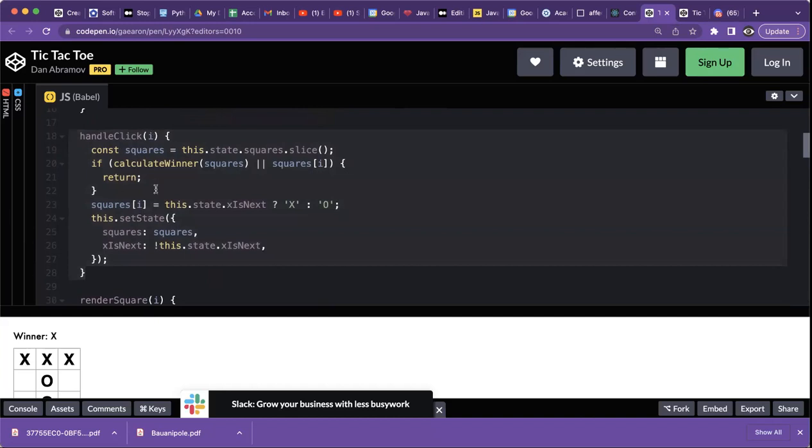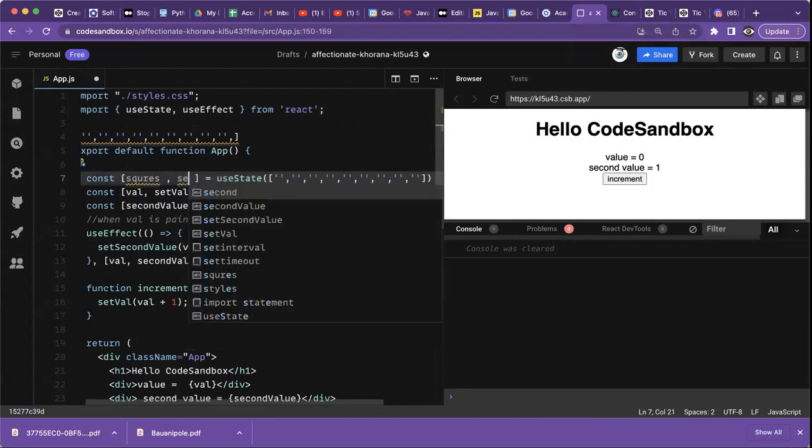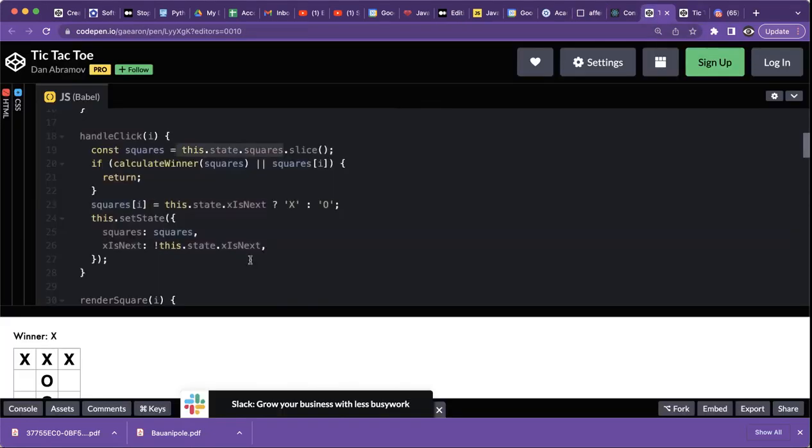So what it's doing is, every time you pass something in, it first takes that array. The squares is an array, okay? We have these blocks as an array, but if you call it squares, this would be setSquares, right? That's my array. So let's say this is the squares. You don't have to say this.state, that's an old way of doing things.